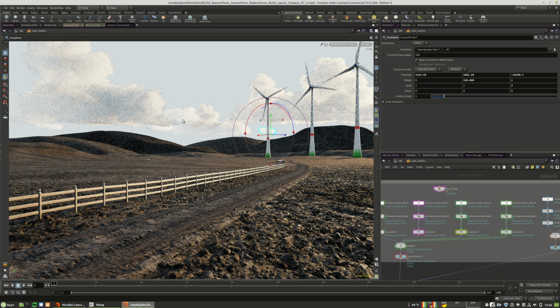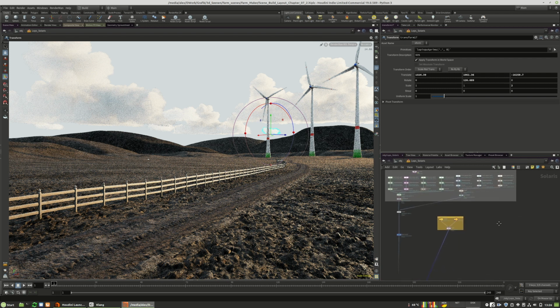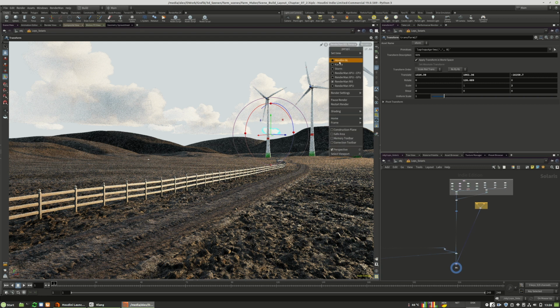I scaled those cumulus clouds a little bit into different directions to have more variety in the sky, and I think I can now live with the placing. It doesn't look that bad, and yeah, I think this is totally fine, and I will use those clouds. So what we will do, I will stop the render.